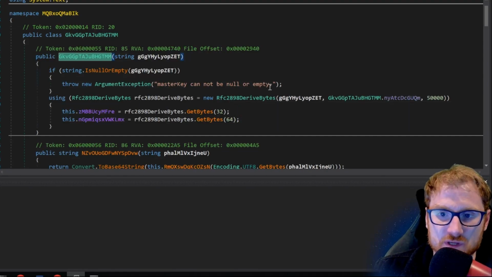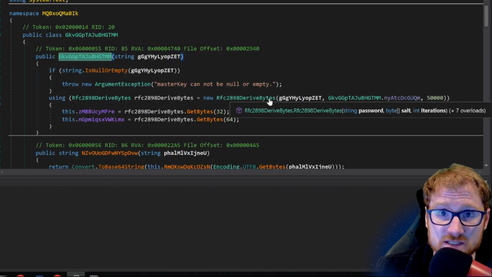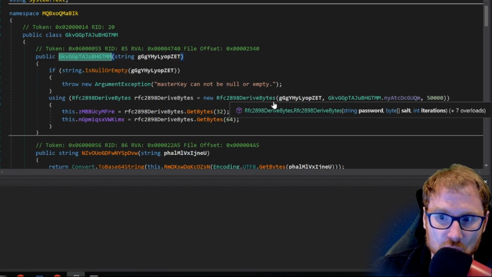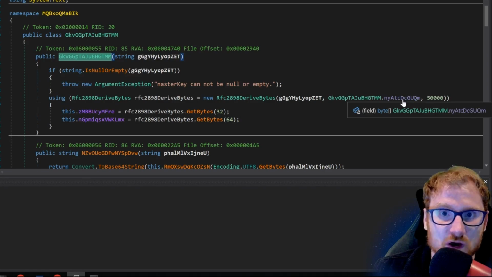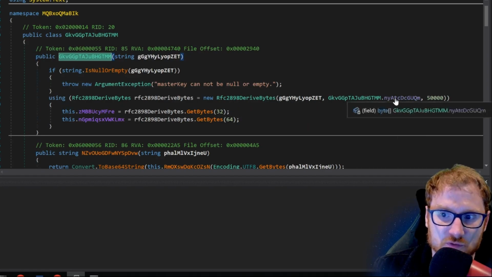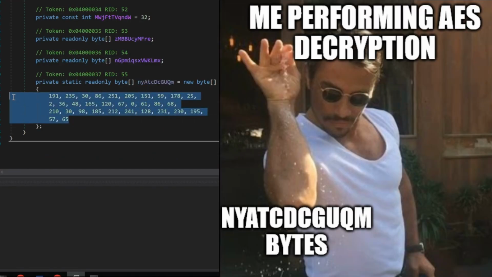So what we're going to do is understand what's being passed here. We already have the master password, the master key, because this is stored in plaintext. This was the base64 encoded string. Then we have a salt, which is being defined as this NYAT. And then we have a number of iterations. We have 50,000 iterations, and the salt is what's stored within these bytes. So what we're going to have to do is use these bytes.